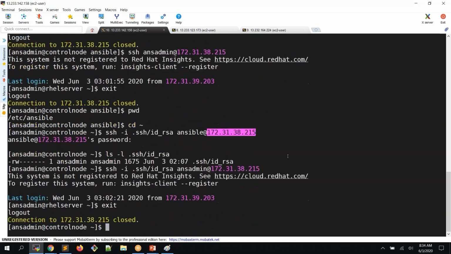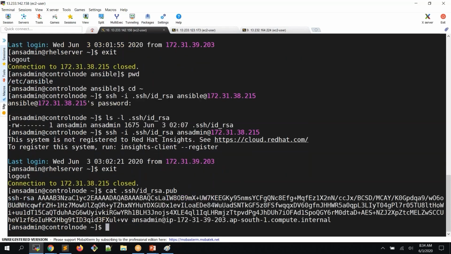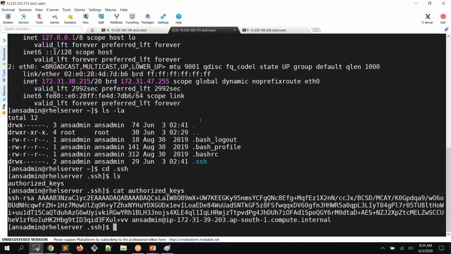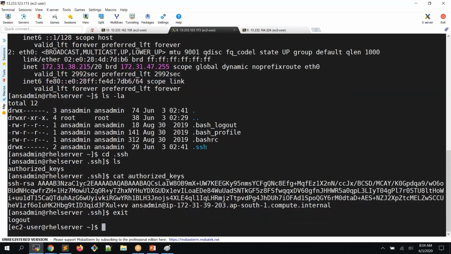To make it better understood, I just exited. What we will do is copy our public key onto the target system, not into the ANS admin user. We are going to copy it into the EC2 minus user. Then you will understand clearly. So I will open .ssh id_rsa.pub and copy it into the RHL server. This is the RHL server, I'm under the Ansible user. So let me exit. I'm in EC2 minus user now.